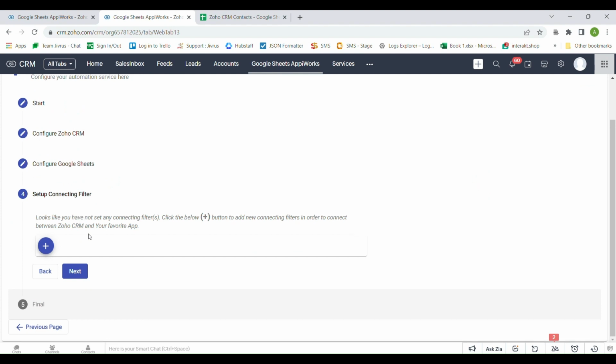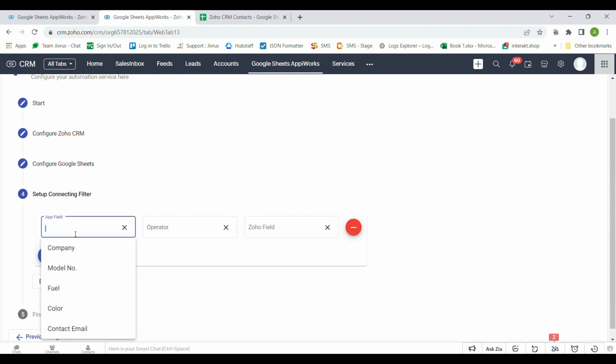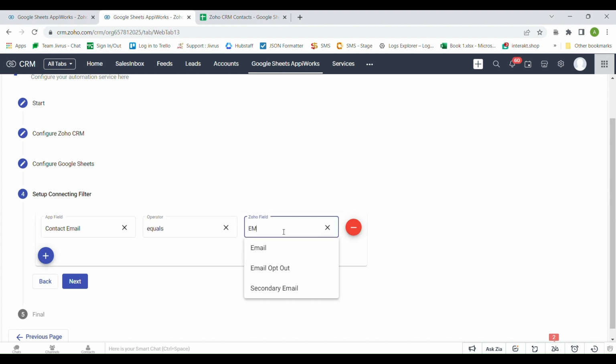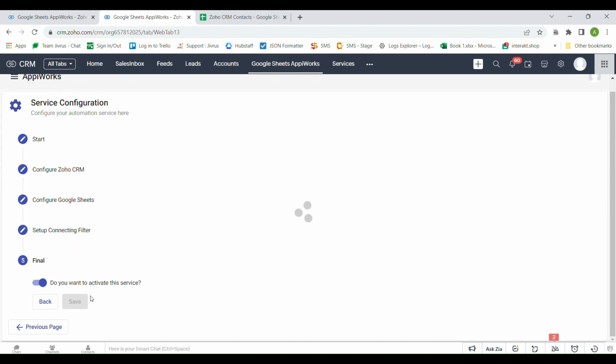In the next step, we need to set up the connecting filters. Connecting filters will act as a link between Google Sheets data and the Zoho CRM module. The fields should be unique and should be matched. Click on the plus button as shown here to add the filters. Here, contact email from the Google Sheets tab columns and email from the Zoho CRM contacts module field are unique and can be matched, so let's add that as a connecting filter. In the final step, save your service.